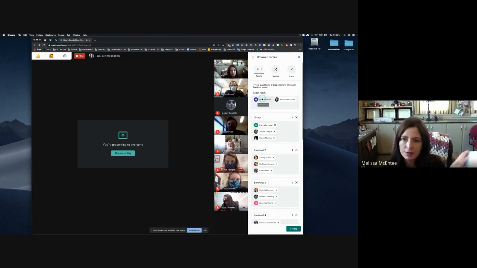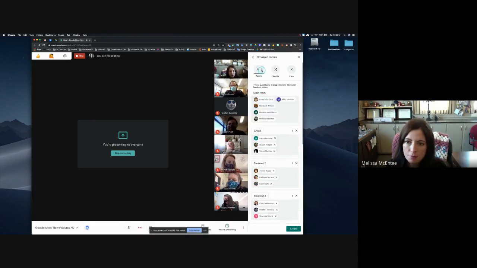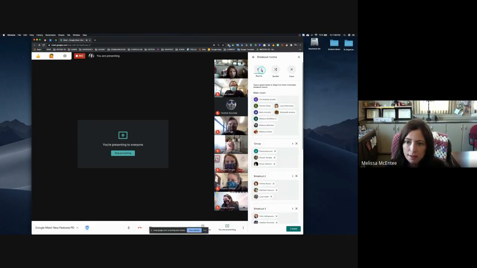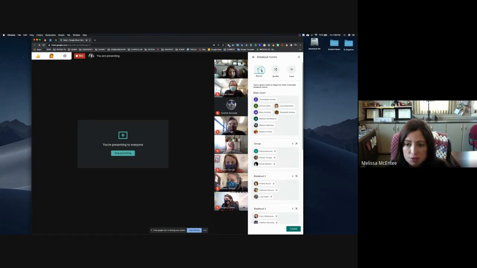It's going to split them evenly among the number of breakout rooms you want. I would suggest from the very beginning doing not too many breakouts, just to get used to it a little bit, because the less you have to transition from one breakout room to another, I think it would be easier to manage. So just like anything else, as we get used to it, we want to start slow and simple, and then you can work up from there.